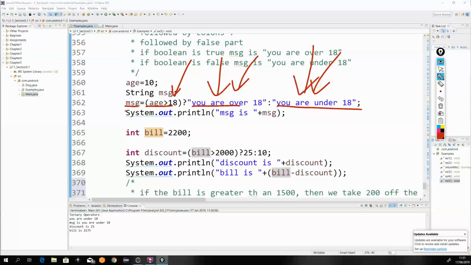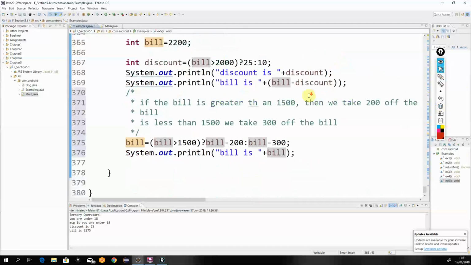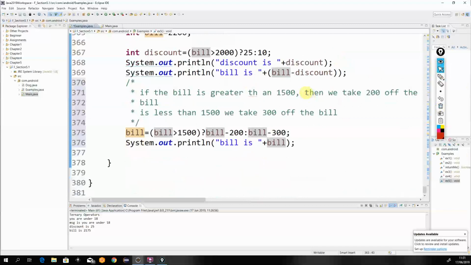Ternary operators, grand, simple enough. Personally speaking, I prefer an if else. I just find if else is easier to read. Now, that is if statements finished. Okay? So, I'm going to stop that recording.